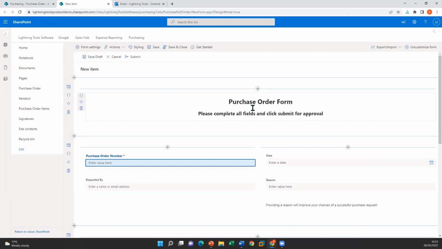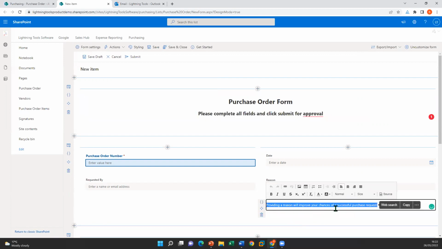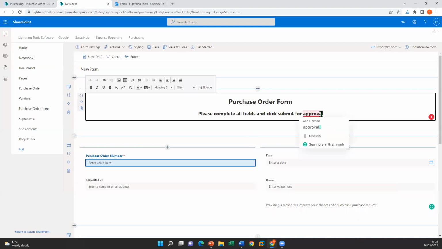We've then got a bit of rich text going on. So inside the rich text section, this is great for providing headers like I have. You've got all the different styling options that you can use, but also to be able to provide instructions on what to do with your form. And that includes this bit here. So make sure you do provide a reason for the purchase request, as that's going to improve your chances of getting it approved. So we can provide instructions on here.